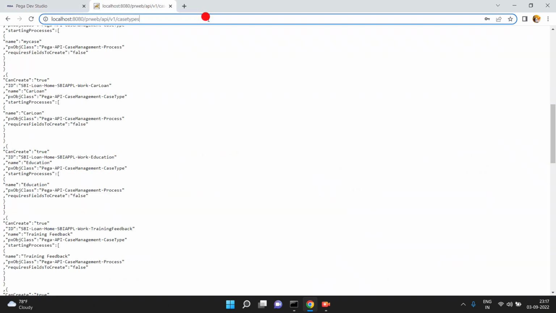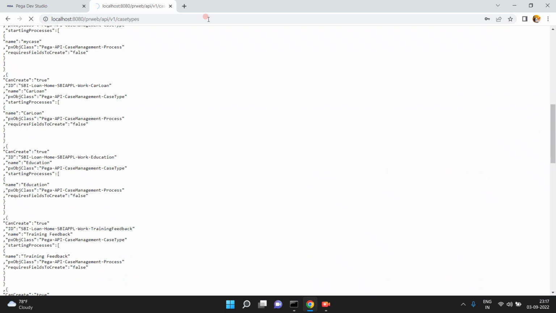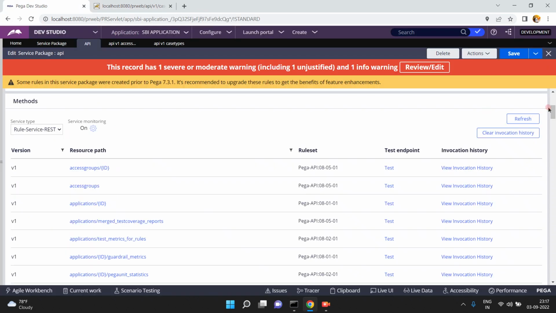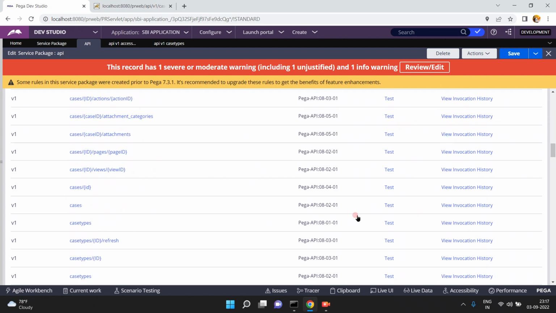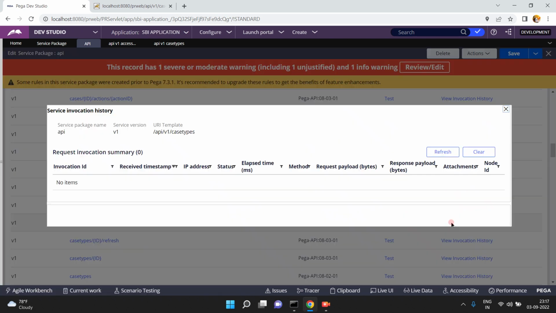Now hit the service once again. Now you got the response. Now come back to case types. Now you can see the view invocation history.